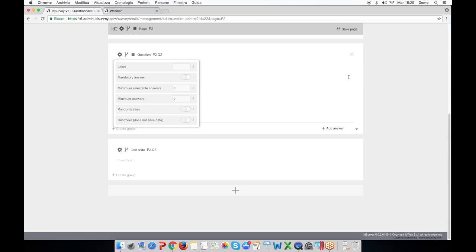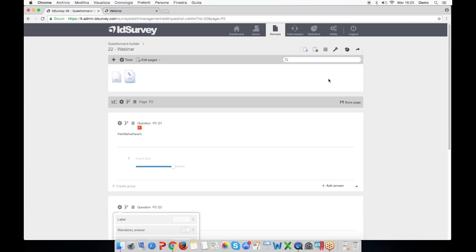As you can see right now, even if I scroll on the page, I still have my page menu bar fixed on the top part of the page. That we included so that you can save the page at any moment without scrolling back to the top part of the window to see the Save Page button.